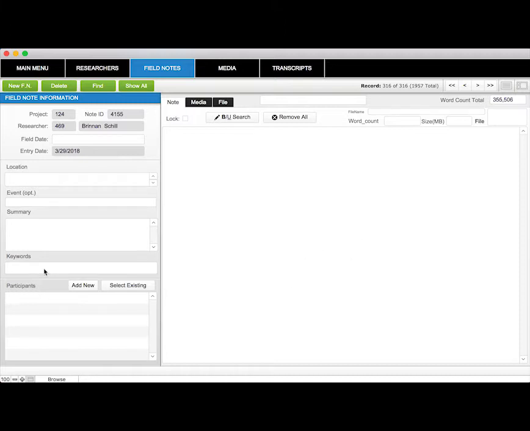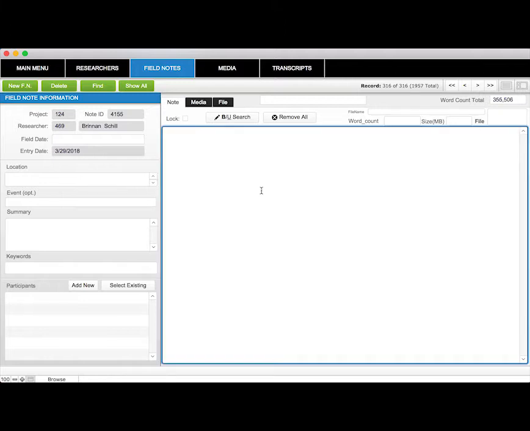So now you'll be able to see a blank field note template. So the primary rule of writing these field notes is that you don't type them directly into the database, and that you type them into a Word document, which you'll save separately. So when you actually come to the database to upload your field notes, you'll just copy and paste them from that Word document. So I'll go ahead and copy and paste my example field note here.